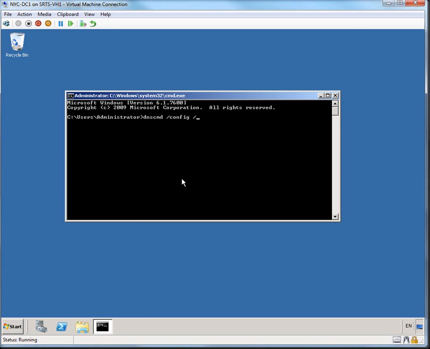By default, the global query block list contains two entries, WPAD and ISATAP. By running this command, I'm configuring the setting to only include WPAD.